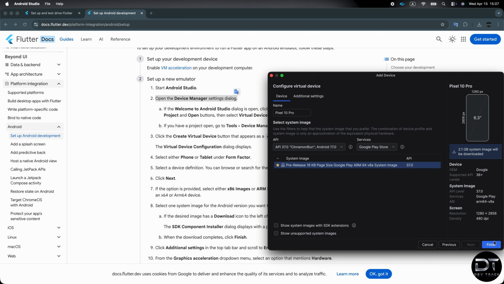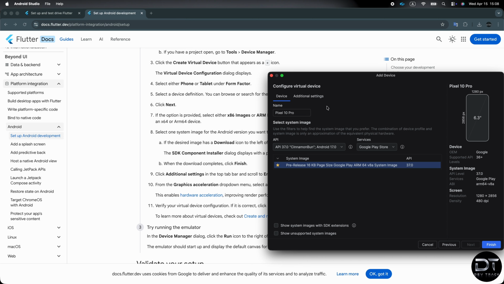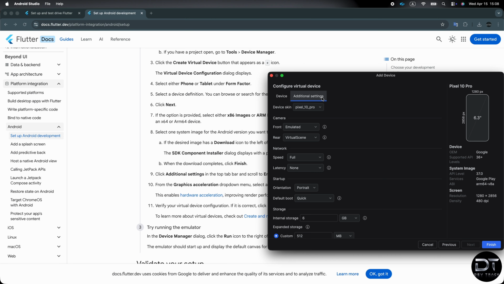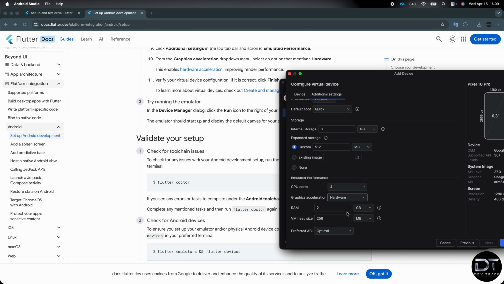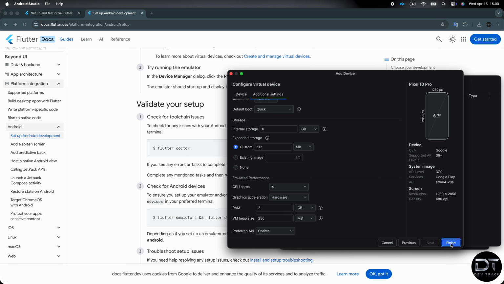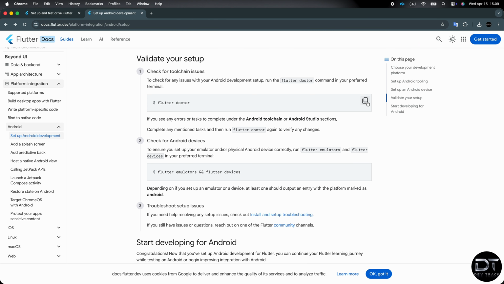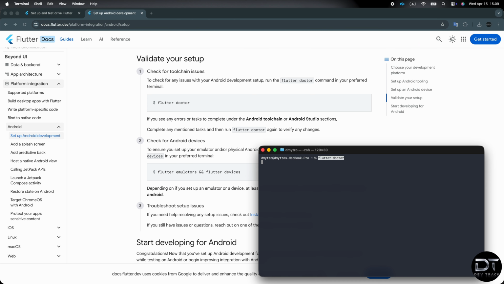Now click Finish. Next, open Additional Settings. Scroll down and set graphics acceleration to hardware, just like the Flutter team recommends. Now click Finish again. Next, let's make sure everything works correctly. Run this command, flutter doctor.